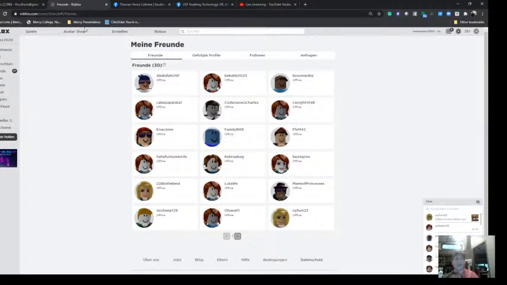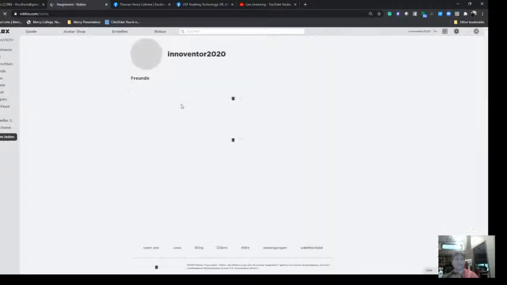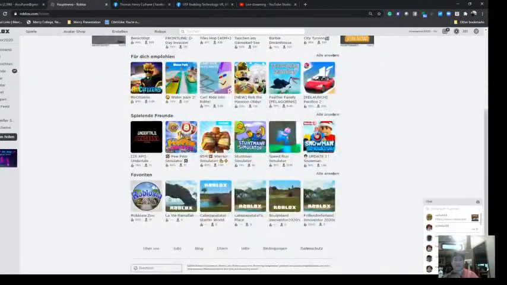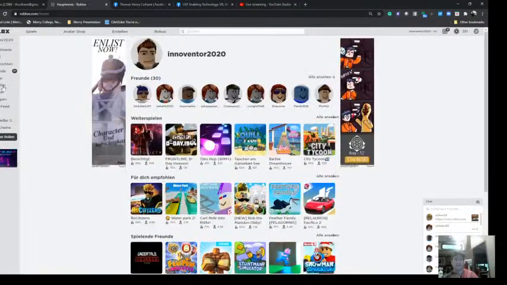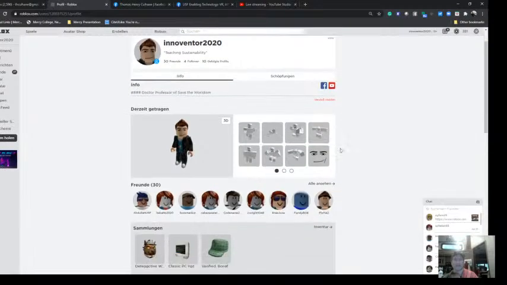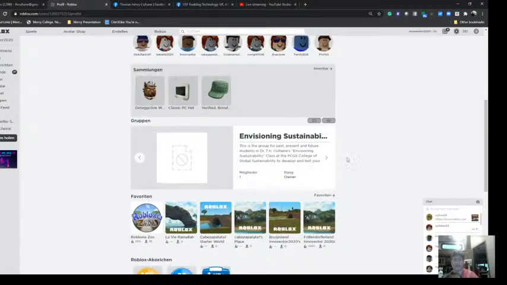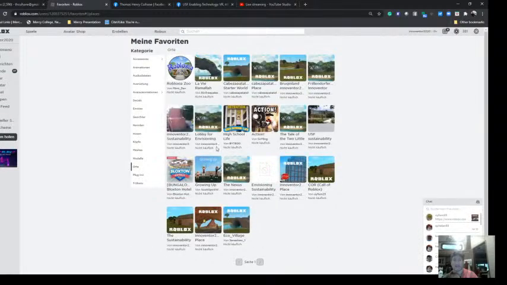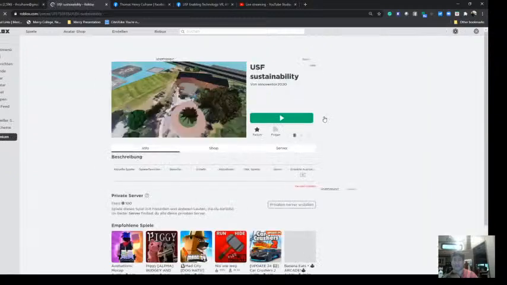I'm in Roblox, and when you go to roblox.com, you'll end up in your home page. You should see your avatar and your avatar name, and then you can find your favorite games. If you go to profile, then you will see your profile, and then you will see the stuff you've been working on. And when I go to my favorites, I'm working today on USF sustainability. So I click on that.